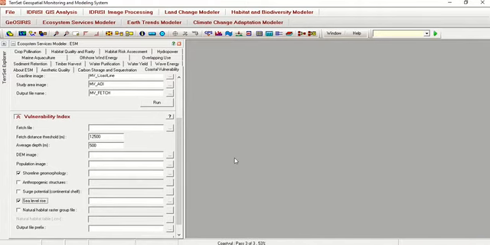Okay, so the first rank indicates very low, second is low, third is moderate, four is high, and then fifth is very high. So the fifth, very high, indicates the red color, and then the four, high, indicates orange, and then for the moderate is yellow, and then the low category is green.